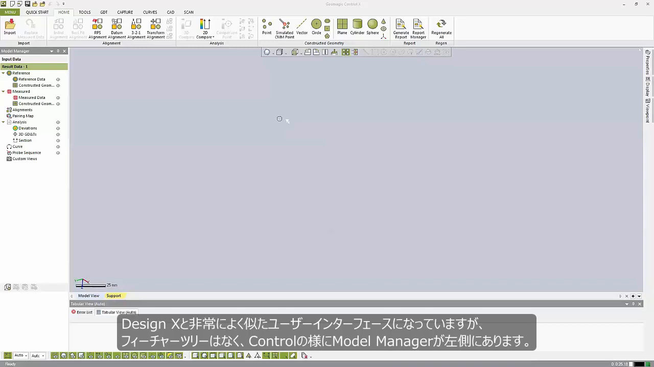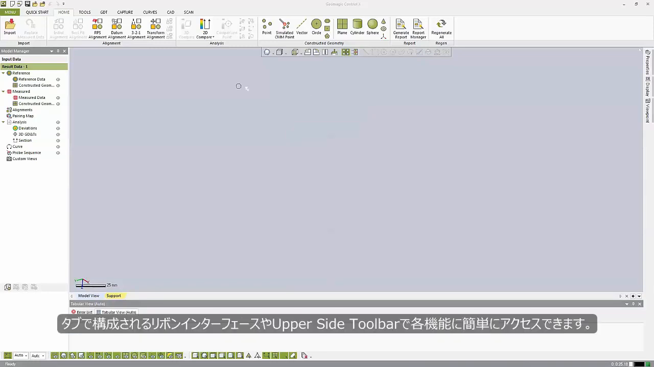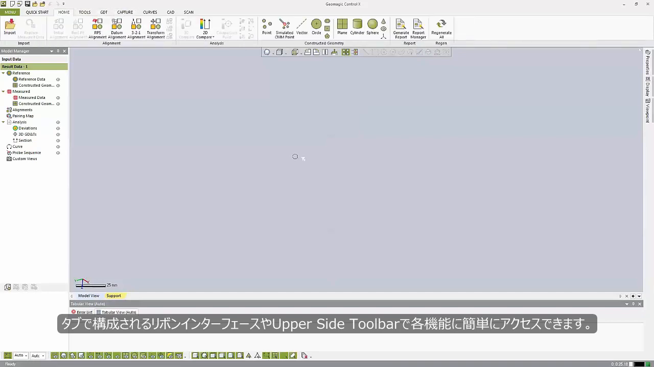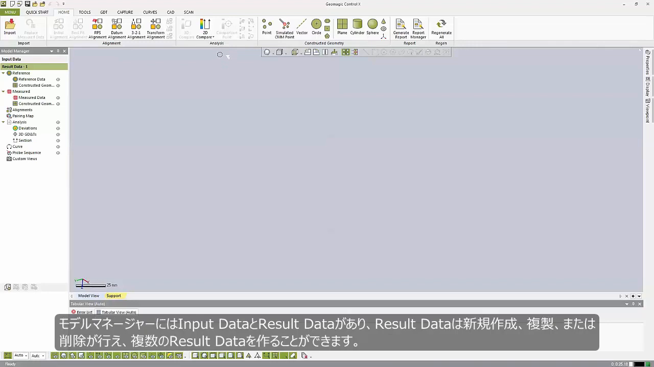You'll notice a very similar user interface to DesignX, except there's no feature tree on the left-hand side. This is a model manager, just like we had in Control. You'll notice similar elements such as a tab structure, as well as a quick access bar and related right-click access features.